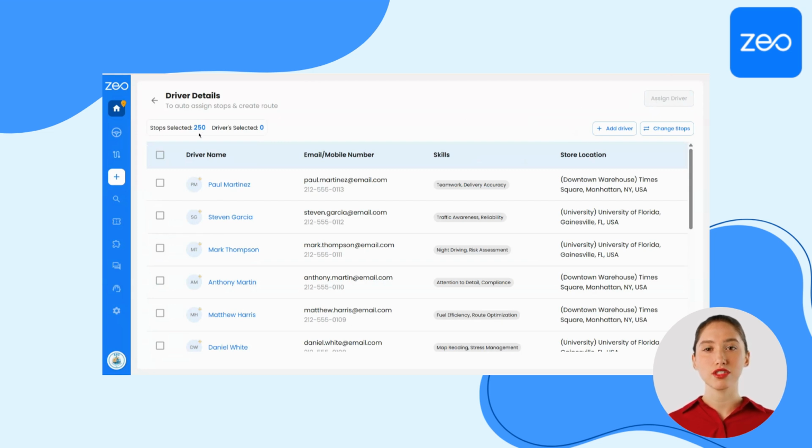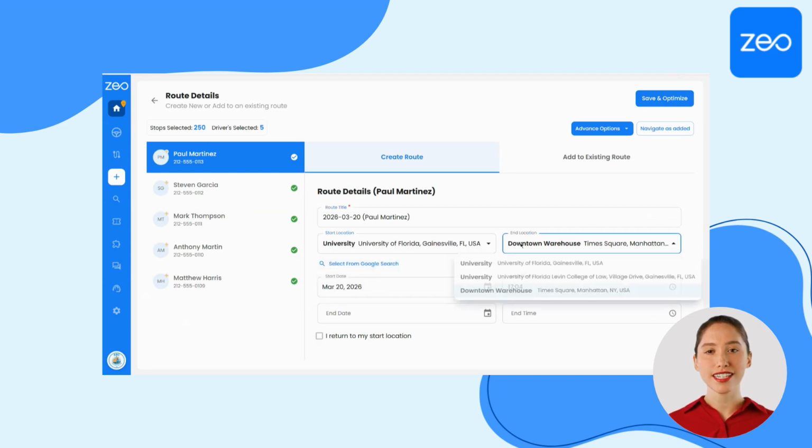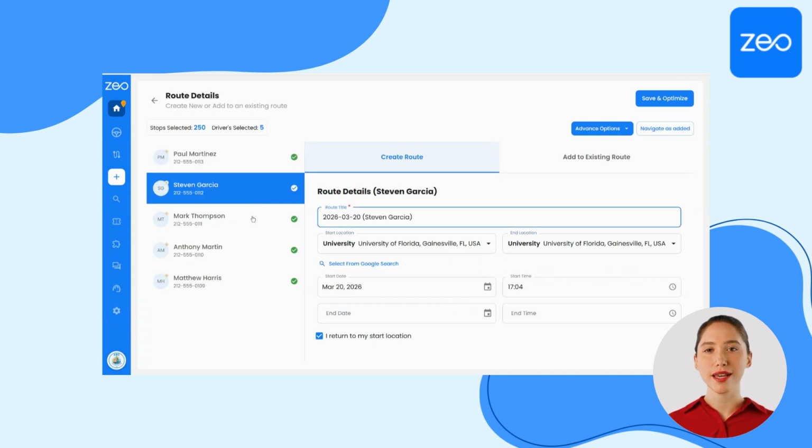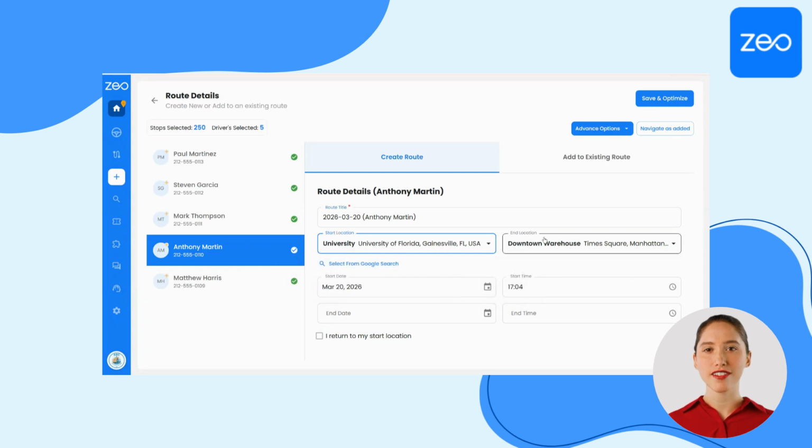You are now directed to Driver Details page. Select Drivers and click on Assign Drivers. You will be directed to Route Details page. Here you can make changes to start and end location and start and end time along with the route title. Click on Save and Optimize.